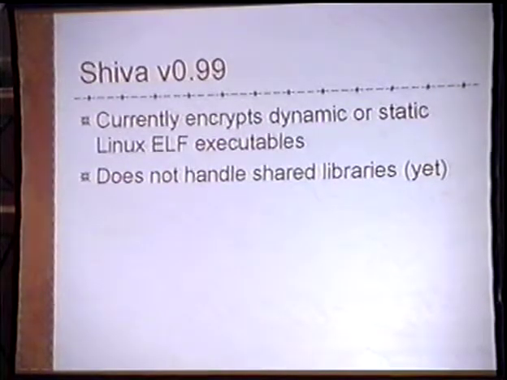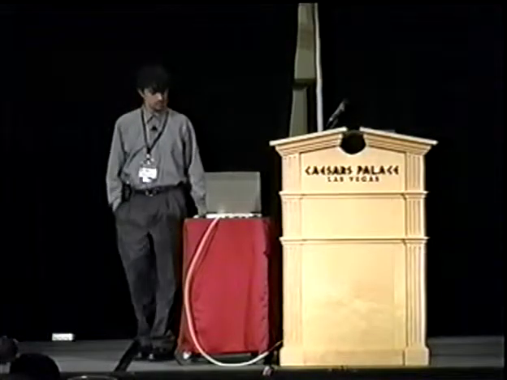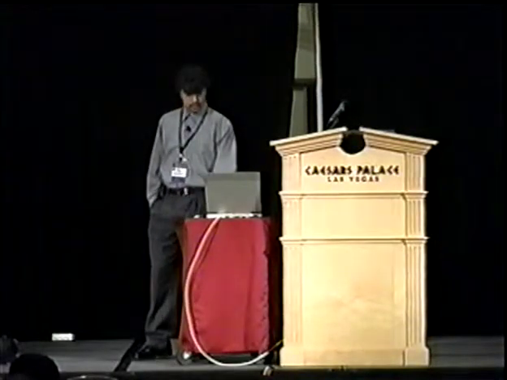We didn't quite make it up to Shiva version 0.99. I guess we're at 0.96, which is on your conference CDs. 0.97 should be out very shortly, which includes some pretty interesting changes. It's not quite at a full release version of 1.0, at least not what I would think would be. So we'll see that sometime in the near future. What it does is it encrypts dynamic or static Linux ELF executables, but it doesn't handle shared libraries yet. So that's a future product for us to look at.